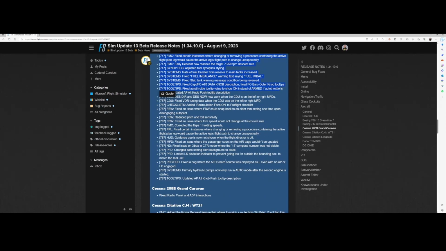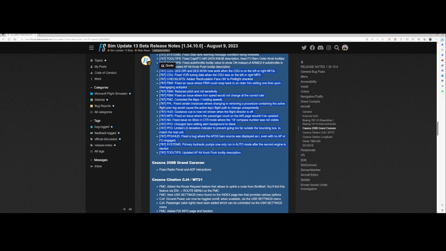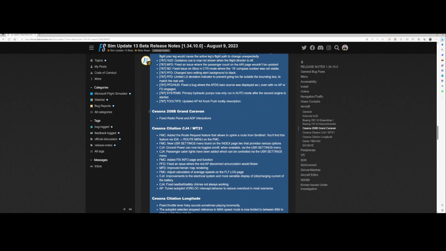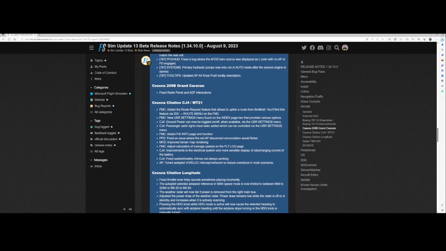For the 787, it's not 100% the same, right? The CDU received a lot of updates. The FPW received updates. The PFD received updates. And that's where you see it, right? So a lot of corrections and small fixes, which could have a big impact, of course. So really nice. Then the Cessna 208B Grand Caravan: they fixed the radio panel and ADF interactions.